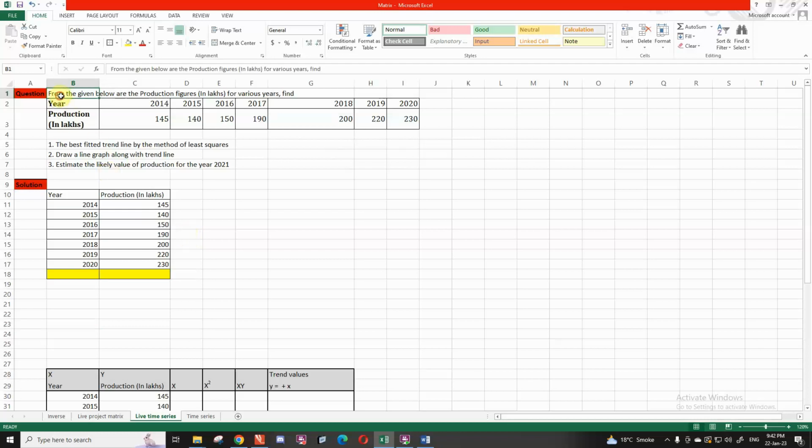So there is one question from the below production figures in lakhs of different years. We need to find the best fitted trend line using the method of least squares. Least squares method is very important for forecasting. Draw a line graph along with the trend line. And third requirement, estimate the likely production for the year 2021.